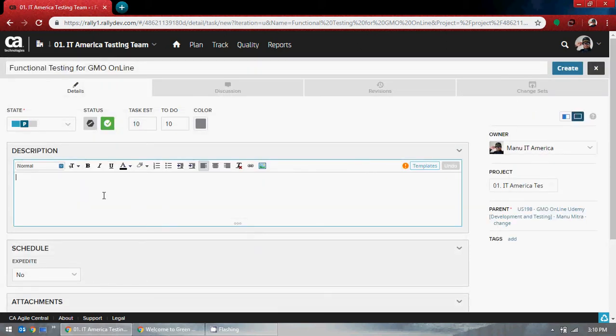Okay, we'll talk about this description here. You can put the description. What I'll put here is: to test functionality of GMO online project. So we are doing this functional testing only specifically.